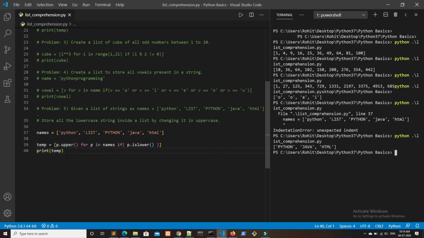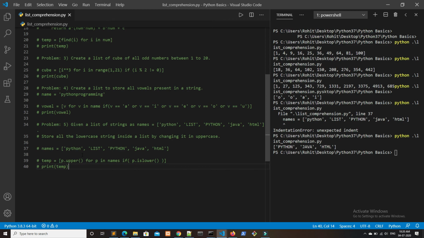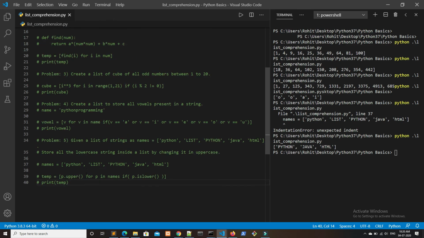So this solves the problem number 5, and I hope you understand the concept of list comprehension here. I highly recommend you solve as many problems as possible to understand the concept of list comprehension, but I think this is enough for list comprehension to clear the concept.